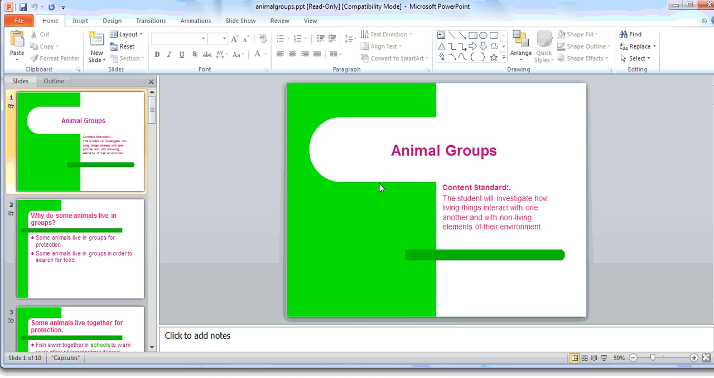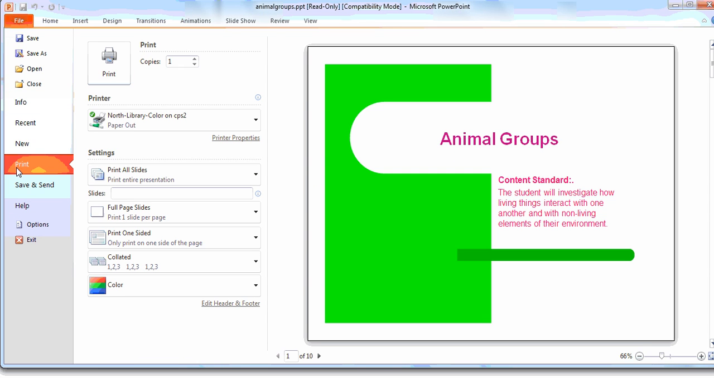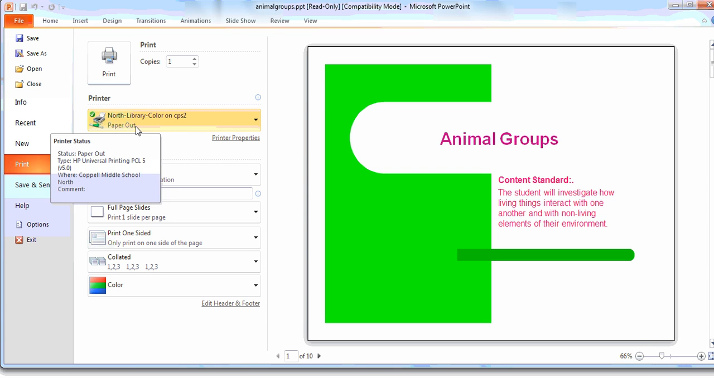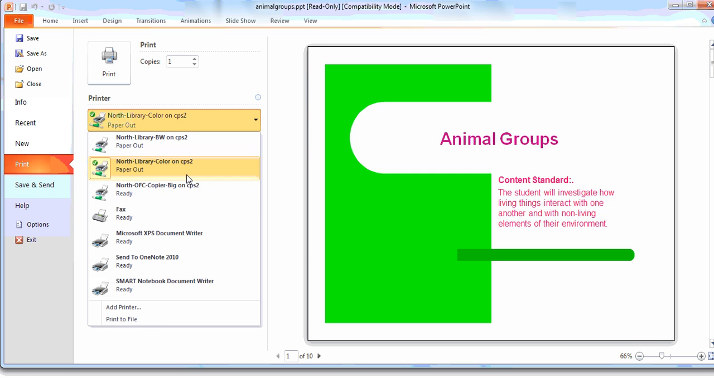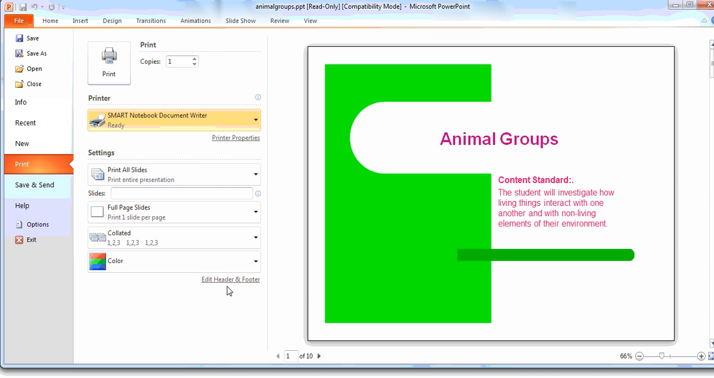So I simply open up my PowerPoint. I go over to File and Print, just like I would do to print a hard copy on paper. But this time, instead of choosing a paper copy, I'm going to go down my list and choose the Smart Notebook Document Writer. And any computer in Coppell ISD or any computer that has Smart Notebook and all the drivers installed should have this as a printer option.